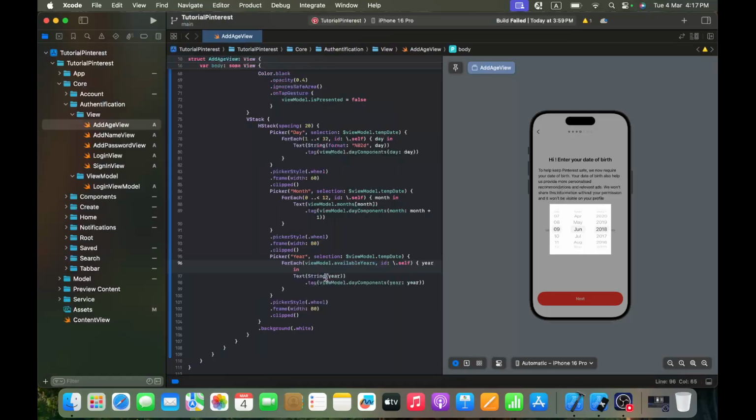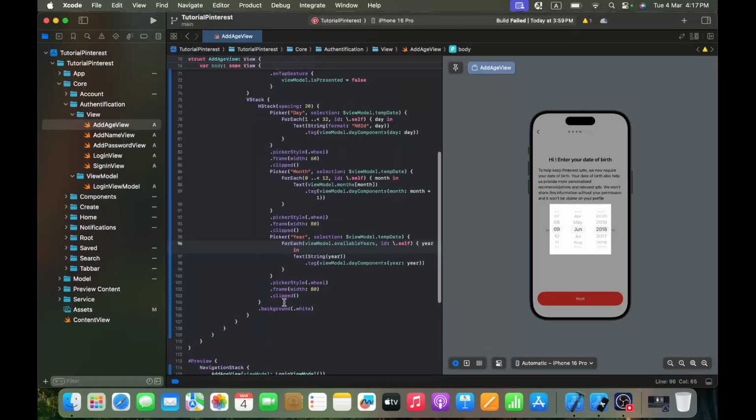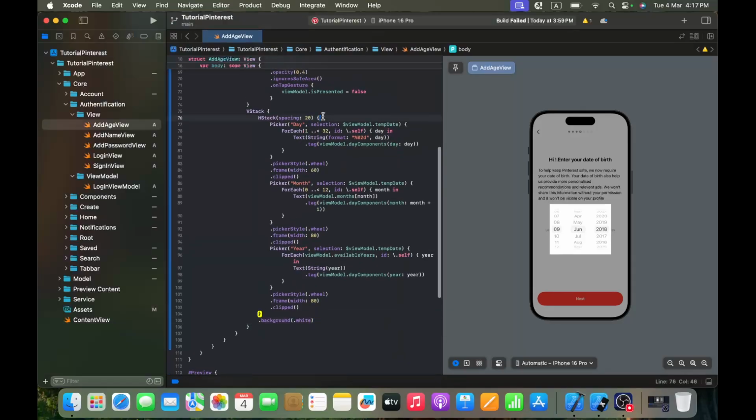After this HStack, I think it's a VStack. Yes, my HStack. And for the background dot white, I want to apply it on the entire VStack, not only the HStack. So this one is more correct, and then I will fold my HStack.